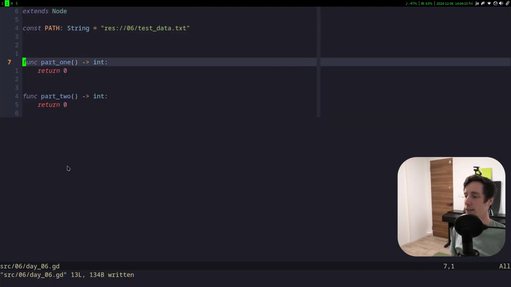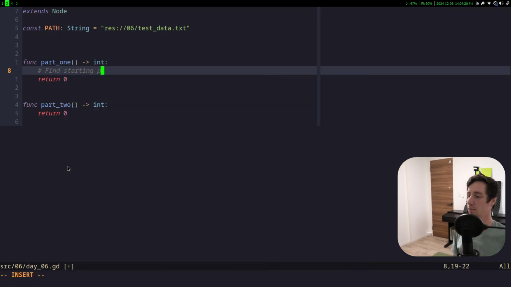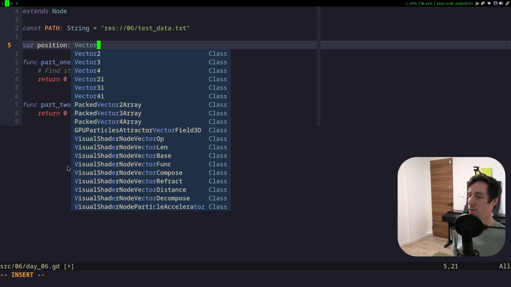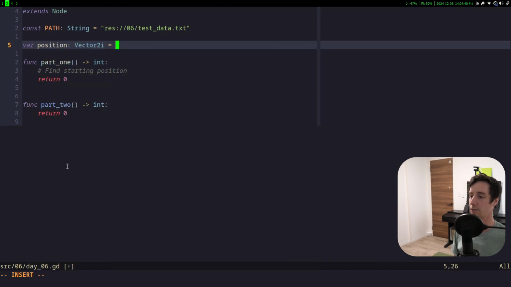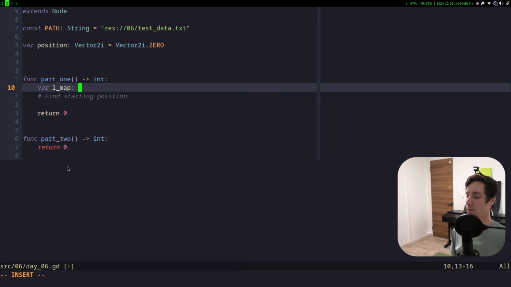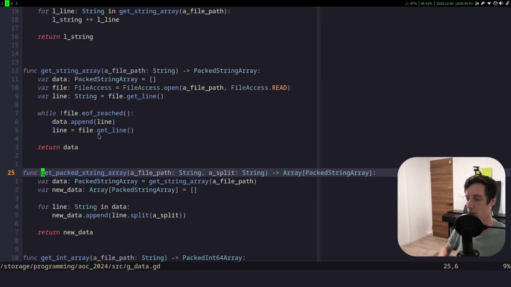First of all, we need to find the starting position. I will create a var position, a vector2i, and let's start by setting that to 0. And let's call the data map for once. And this will be an array of packed string arrays. Yeah, no, it's just a packed string array.